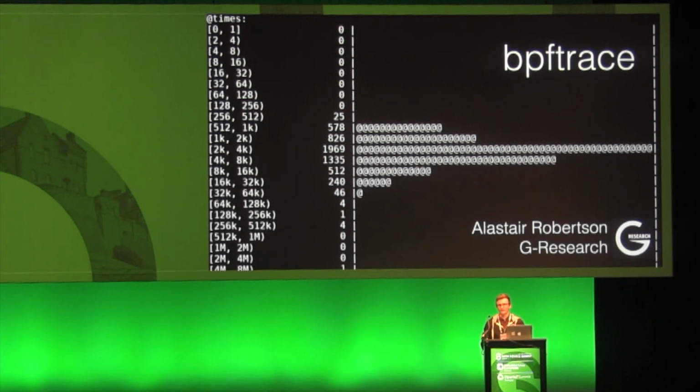My name is Alastair Robertson and I'm a software engineer working with a company called G Research down in London. But actually what I'm here to talk to you about today is a project that I created in my own free time and have been working on and off for the past couple of years. So this project is BPFtrace, and it's a new high-level tracing language for Linux powered by BPF.